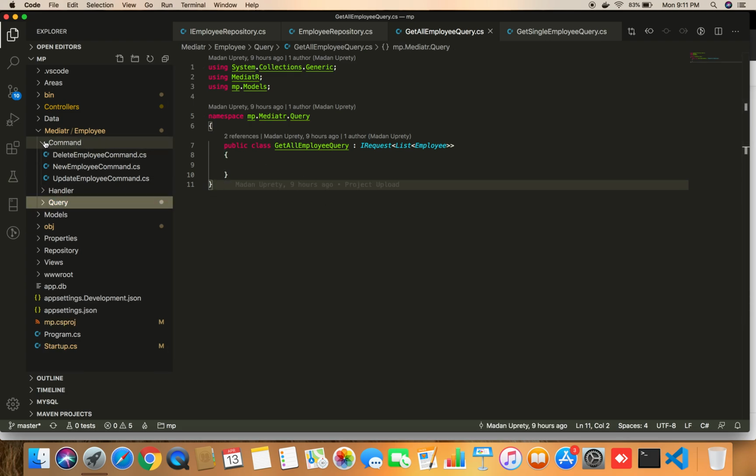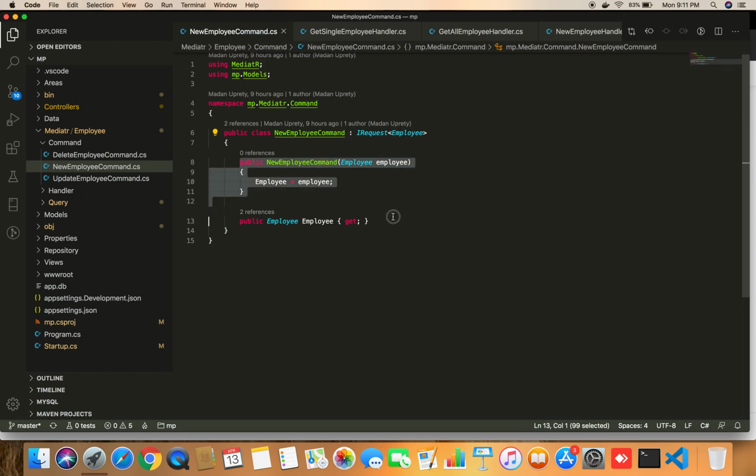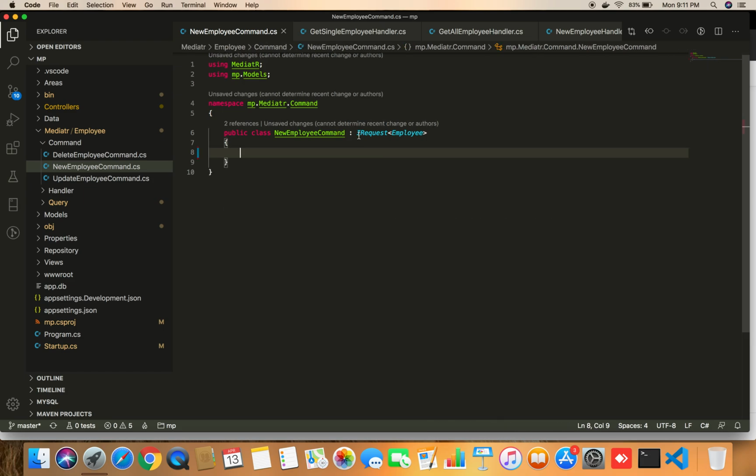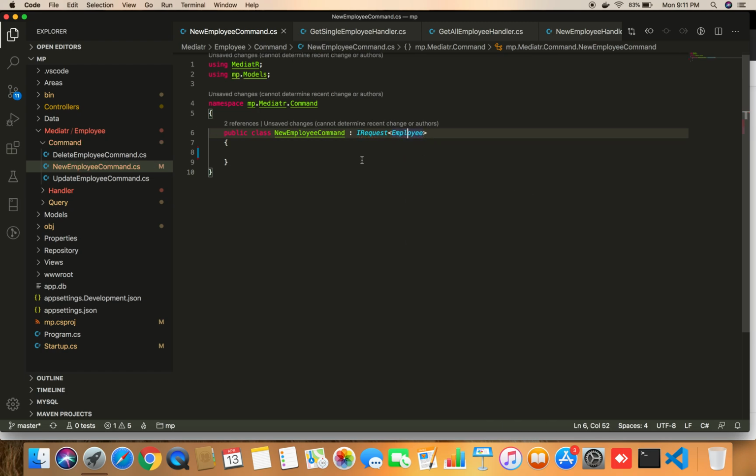Now let's look at the command part. Let's say we have a new employee command here, and all the commands in our application should also inherit from the IRequest, same as a query. And we need to provide the return type here. So if we create the employee, then we may want to return that created employee. So I'm passing employee here.